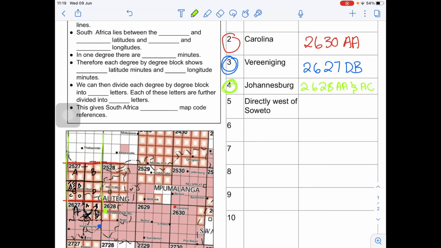Right, the next example was Vereeniging, which was 2627 DB, and then Johannesburg was an example where there was an overlap. So Johannesburg is printed over the 2628 AA as well as a C map sheet.